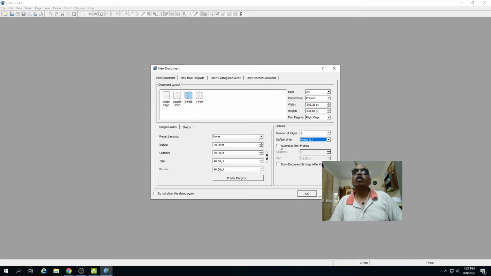Then there is something called automatic text frame. Scribus is not like a word processor. In a word processor, you keep typing, and at the moment the end of the page is reached, subsequently your typed letters flow through to the next page. In all desktop publishing software, this is not possible. So you need to create a text box for each and every page before you can start typing on it.